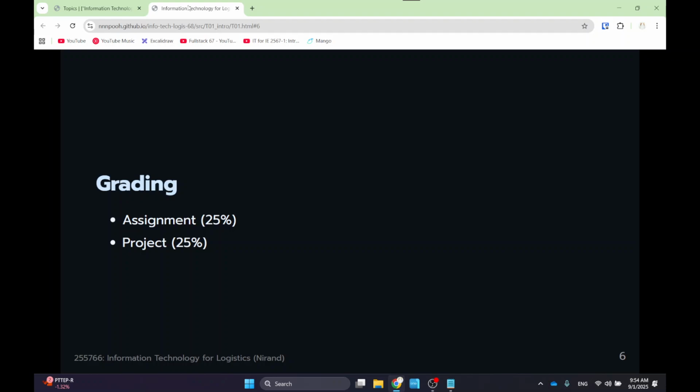And then project, depending on how hard it is, okay, I don't know how hard it's going to be. It can be one person per project, or it can be a group project. If it's hard, then maybe we can do like 2-person or 3-person. Maybe 3 is a bit too much, but maybe 2-person per project might be good, splitting all the work and things like that. So I'm thinking about assignment being 25% and project being another 25%.